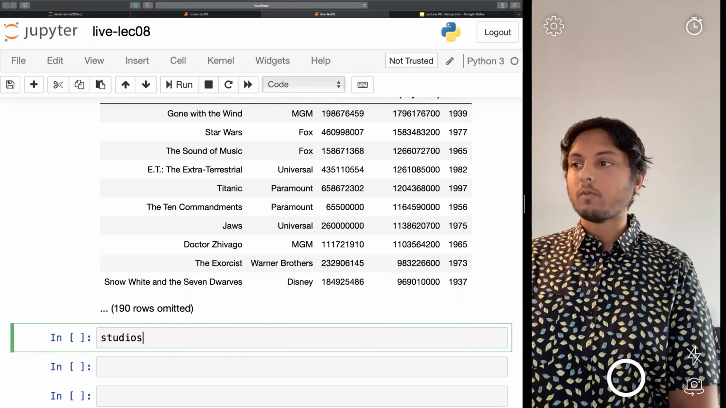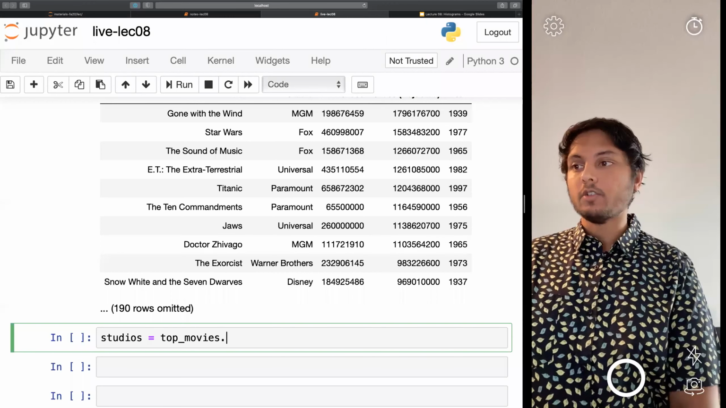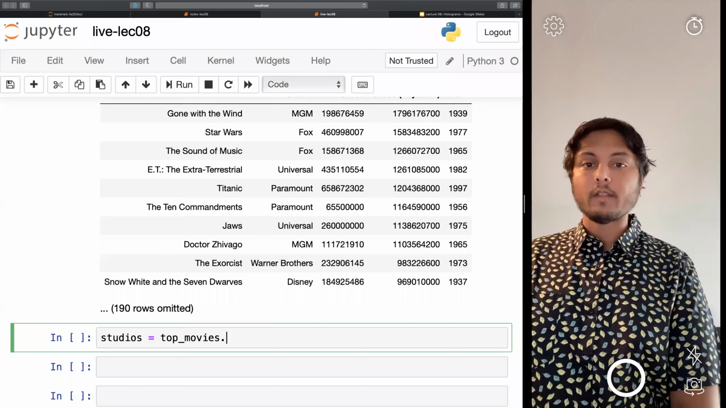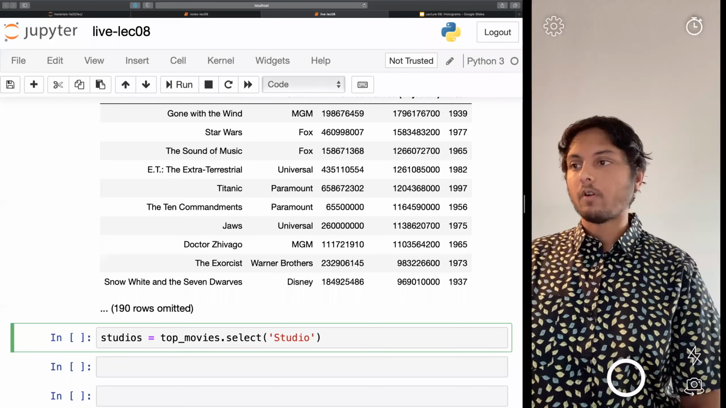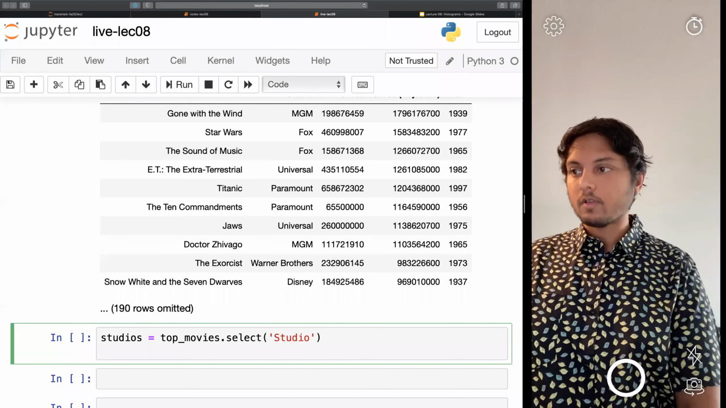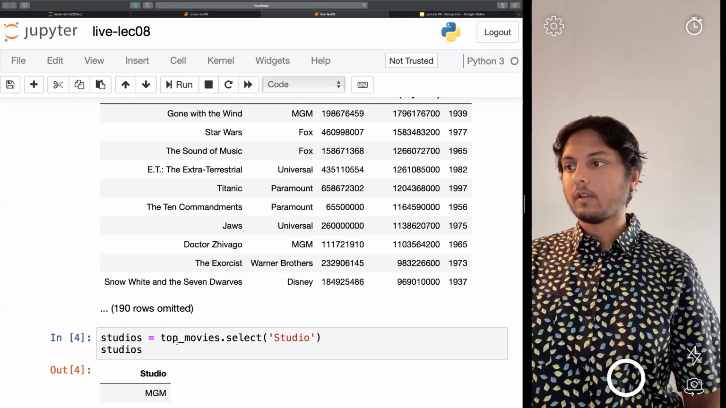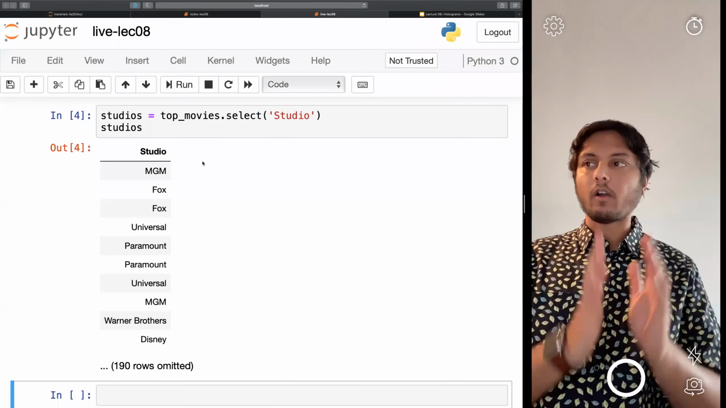Firstly, one way to do this is we could just take our table and then select just the studios column. So we can do top movies select studio. Let's assign that to the name studios, and then we can take a look at what that looks like. And so if you look here, we've just taken the column studio on its own.